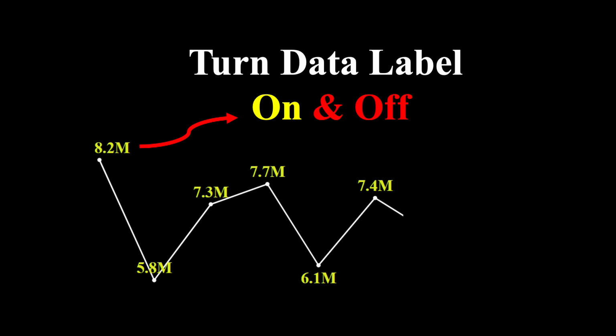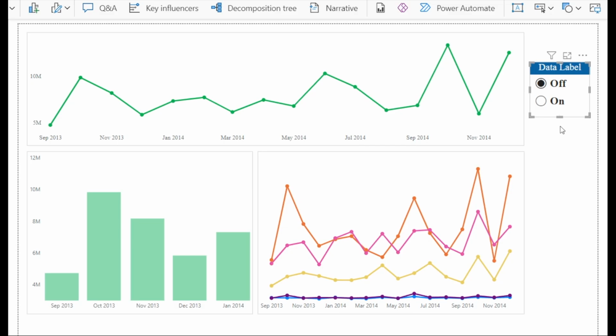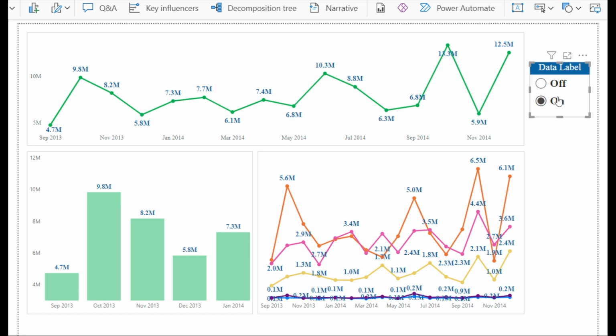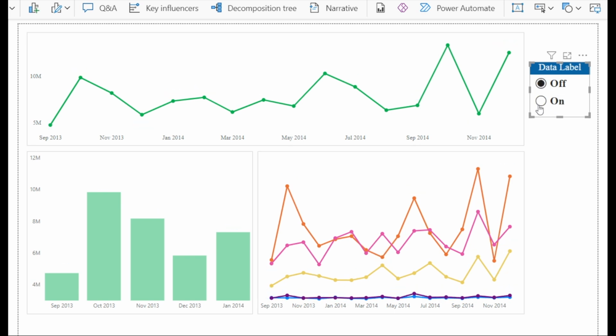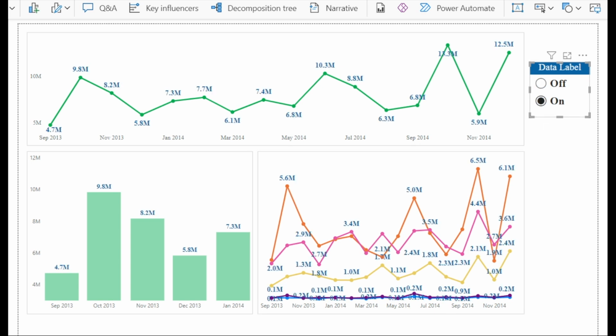Hi, this is Nick. In this video, I will share how to create a filter to dynamically turn data labels on and off. And this trick can be applied to any line charts or bar charts.